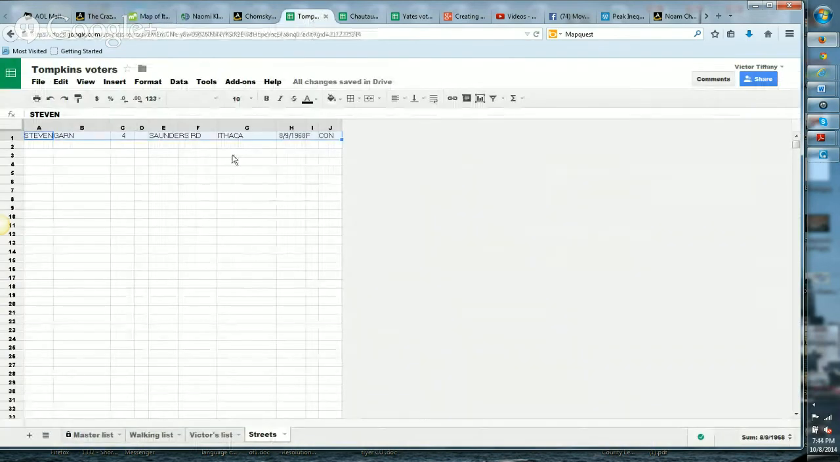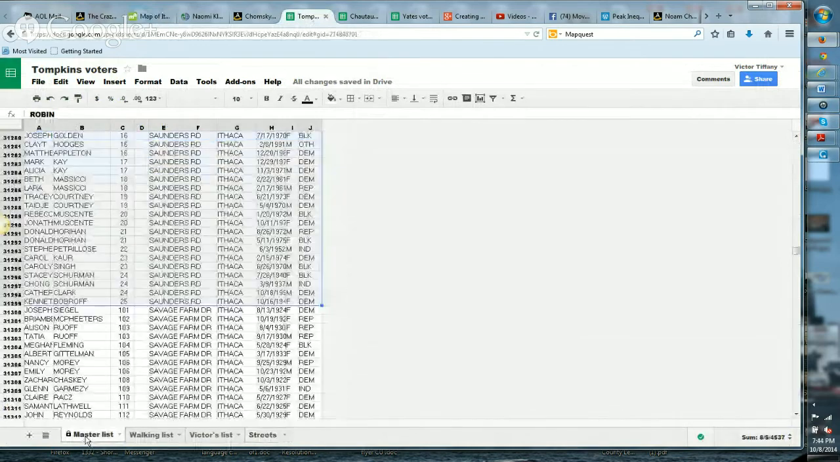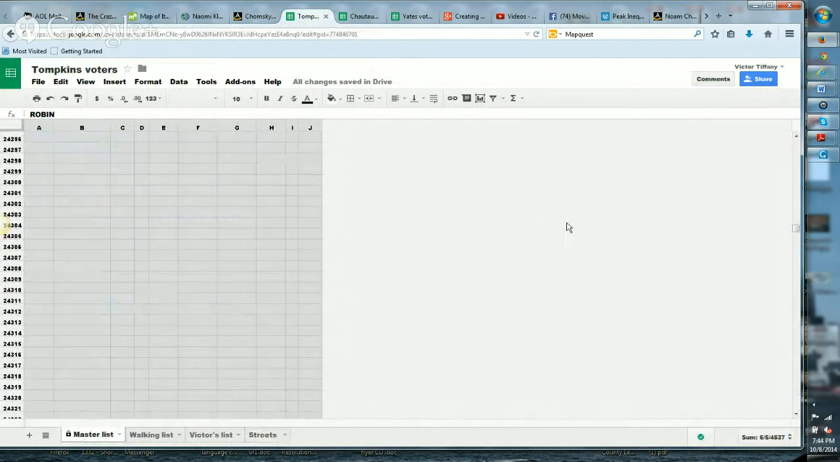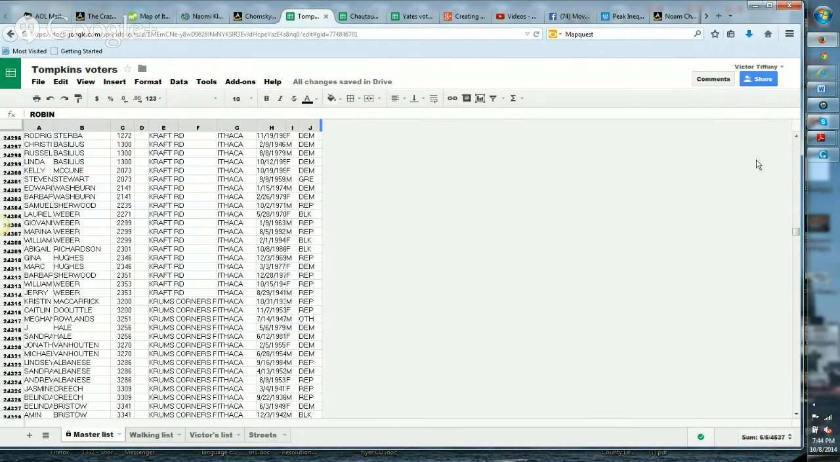So back to Tompkins, over to the master list by clicking the tab at the bottom. And we want Chase Lane. So that's a C. We're going to slide the bar up over here on the right hand side. There we go. Waiting for the Google Doc to catch up. You see it loading over here. Chase has got to come further up.